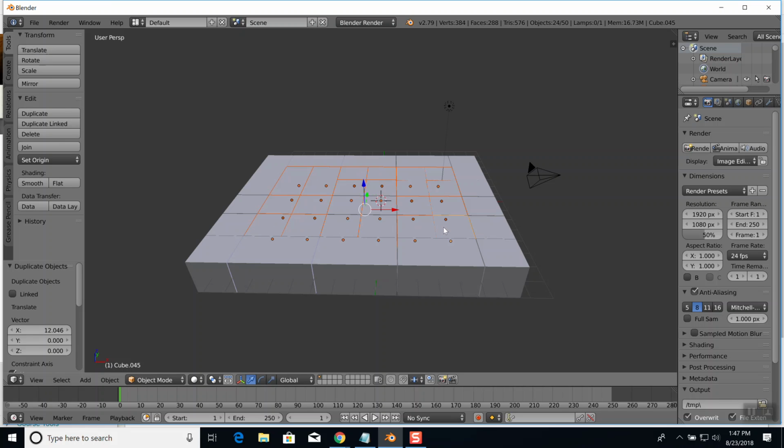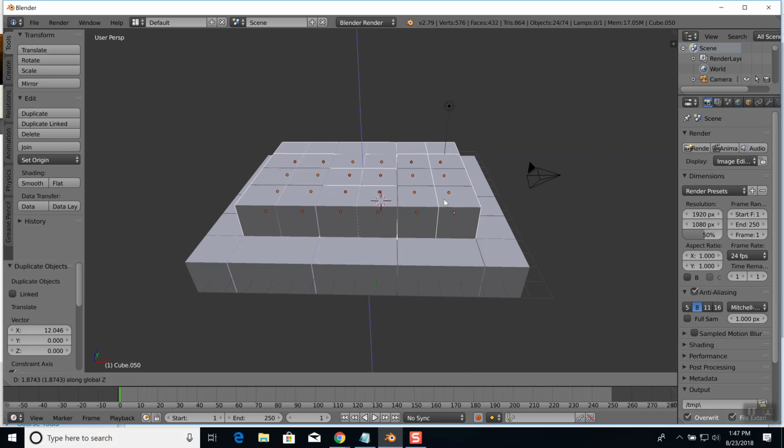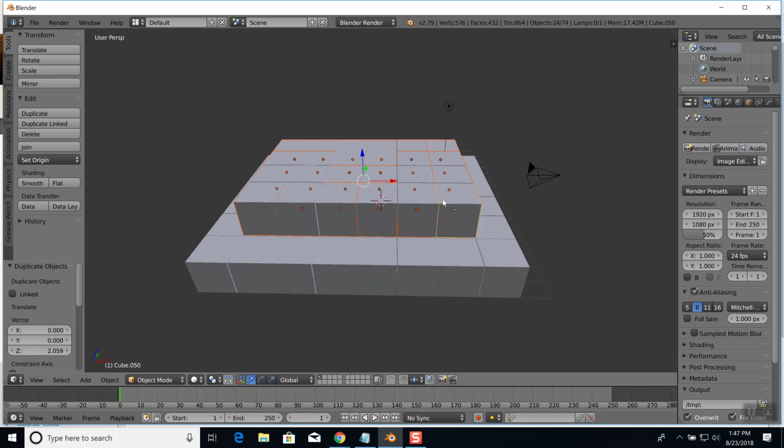So what do I need to do? Shift D. And which way am I going to move them? Along the X? Or what is it? Is it Z? Let's try Z. So I do GZ. And I go up like that. So now I can choose the inner ones again.